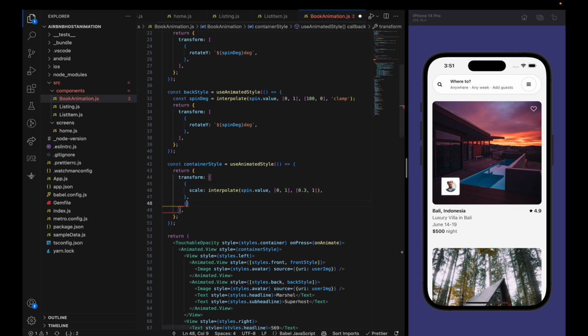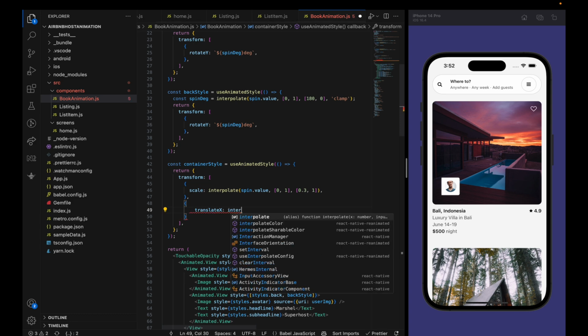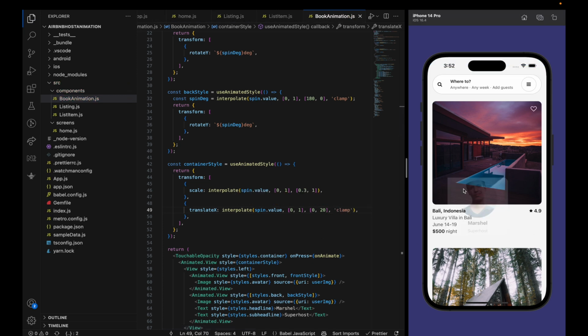After that, we will add the x-axis, because as we are scaling, we also need to move the x-axis. So let's do that. translateX, interpolate, spin.value 0 to 1, and first we will see what happens when we do it to 20, and it will be a clamp. So now you can see our axis is moving right, but before that we have to move the left part to the left side so that our main axis is visible, our right side is visible.